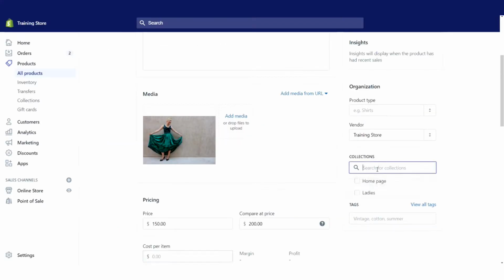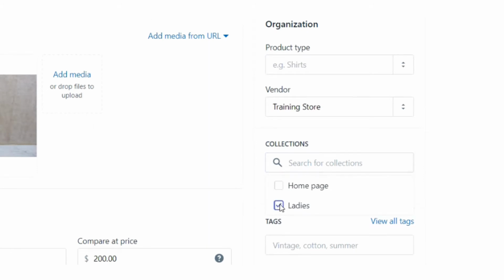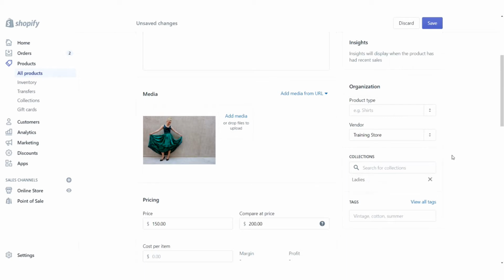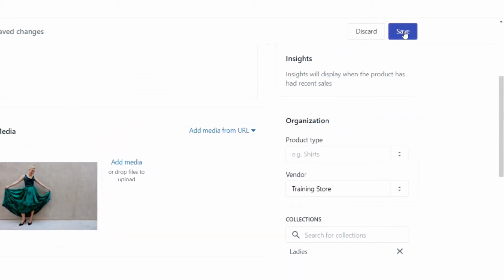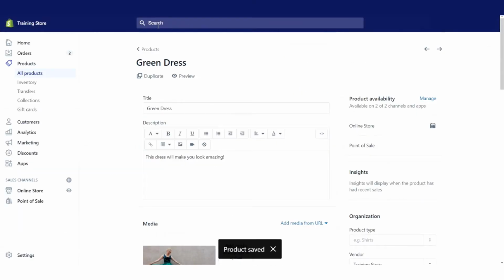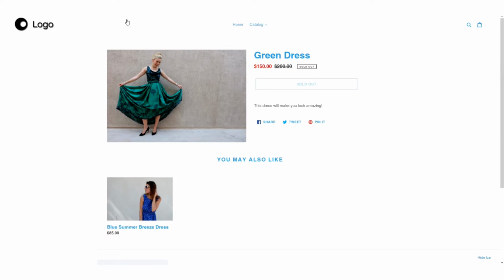Really at this point, all we'd have to do would be to add it to a collection. So like I was showing you before, we already have a ladies collection that exists. So we want to add it to that ladies collection so that it has a place to go. And I'm going to click save at this point. Go back to the front end. There we go. So it's now part of that collection.